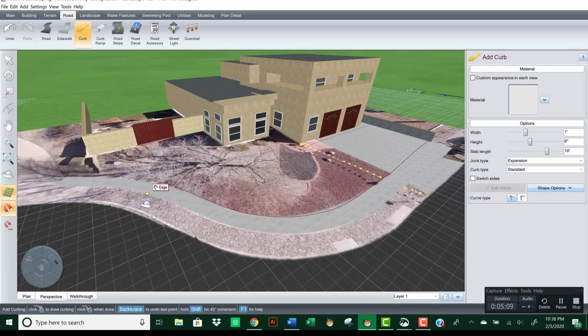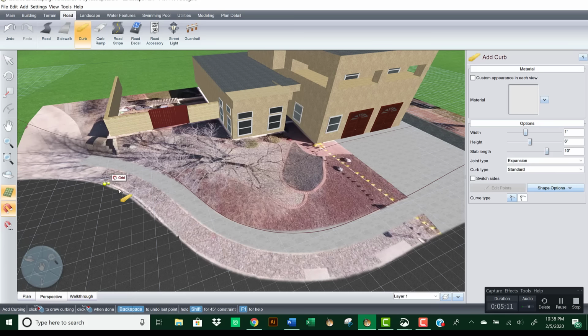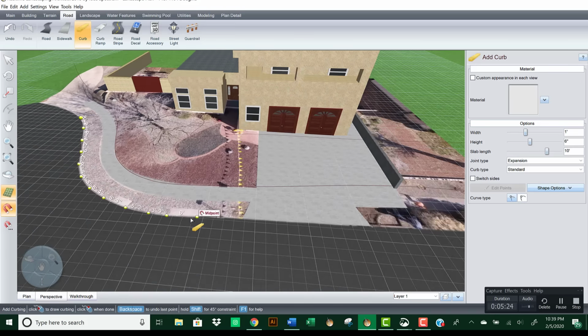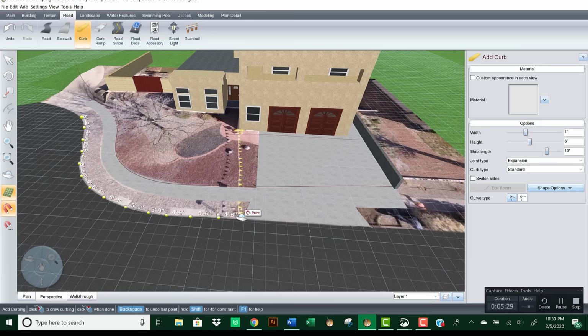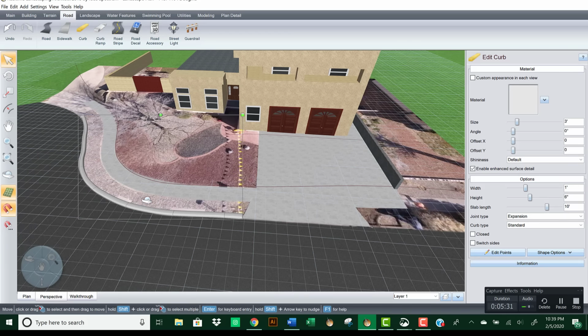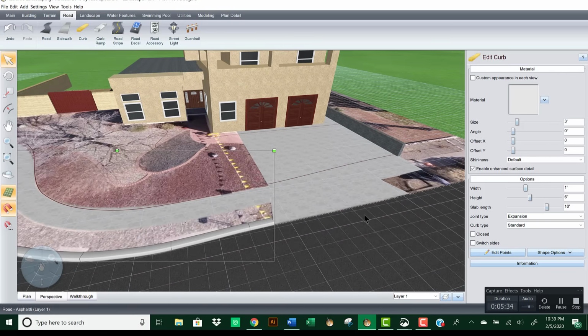So curbing, we're going to add a curb. It just follows this street line ever so gently. You can drop in as many points as you would like. And stop. Right click, and that will create the curb. So we have a curb. I don't want a huge curb, so I'm going to make the width like 6 inches, and the height, instead of 6 inches, we'll do like 2 inches.